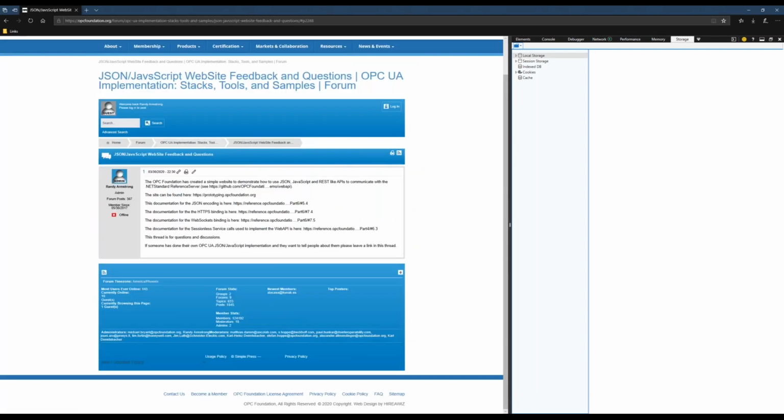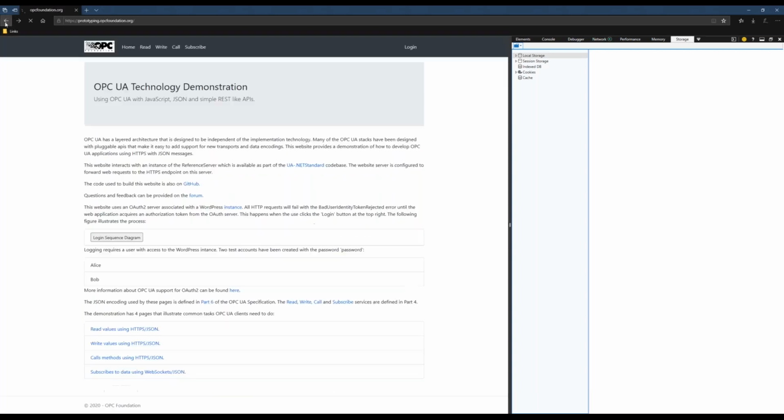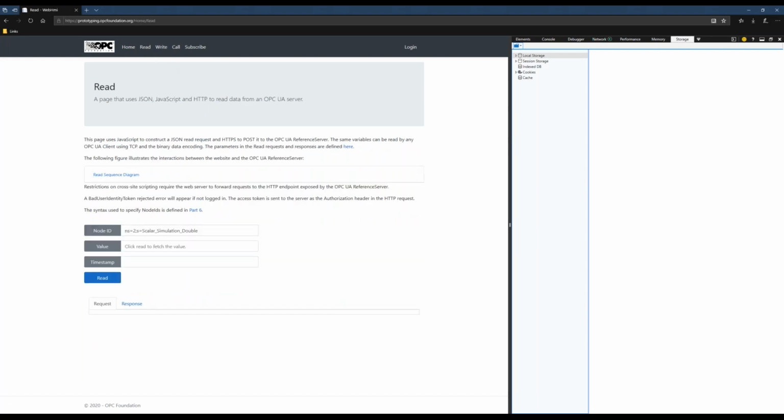And just for purposes of this demonstration, we have a WordPress instance which will be providing the user authentication services. So in order to authenticate with the server, we have to log in to the WordPress instance, and there's a couple test accounts that have been set up. So the first demo is going to be a simple read.